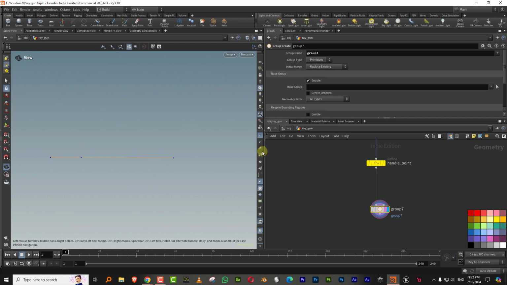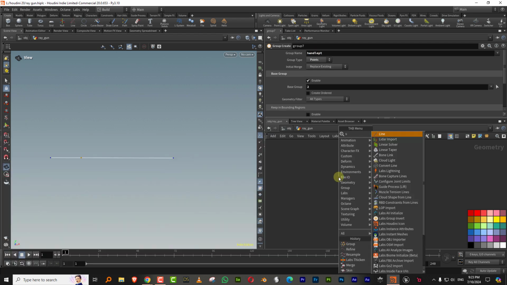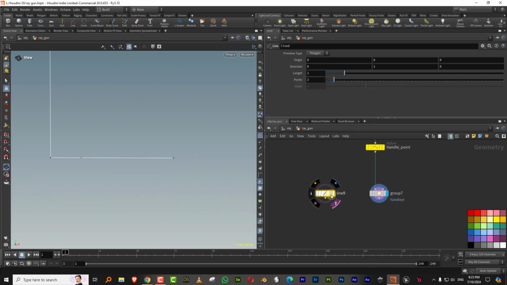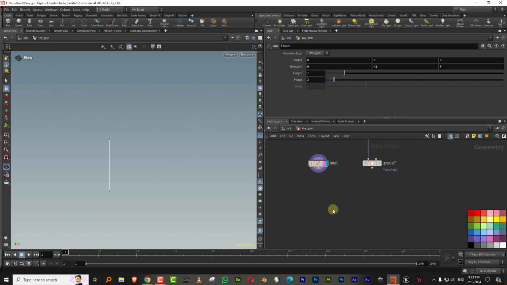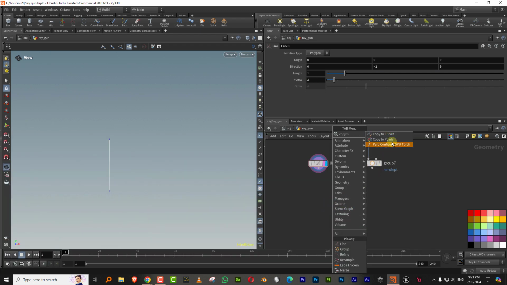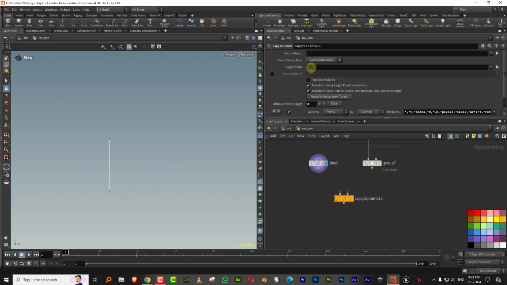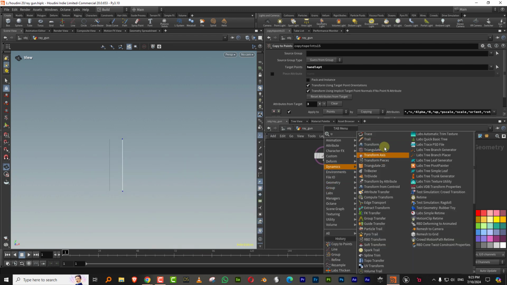And this is point number 2. Okay, so we'll just set it to 2 and set this to points, and we'll call it handle PT. And now I can just take a line which will go downwards. So we'll do like a -1, and we'll do copy to points, and it'll copy to handle PT and just connect it. And we'll also put a transform here.